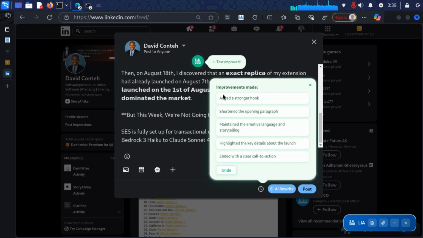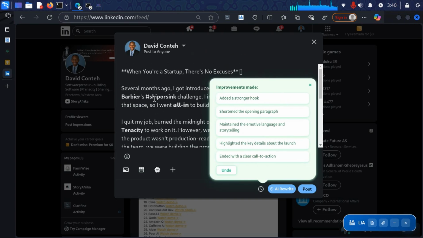And boom, LIA has rewritten the post. It keeps formatting like it mentions, bold and italics. On the right, you'll also see a list of the improvements that were made. If you don't like the rewrite, you can always undo it and go back to your original draft.